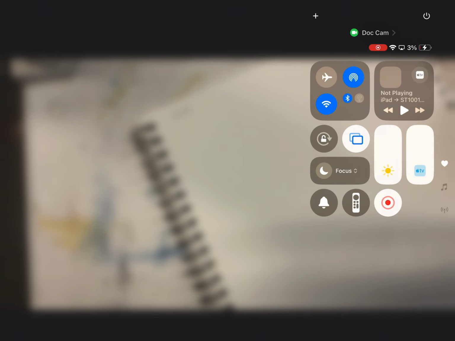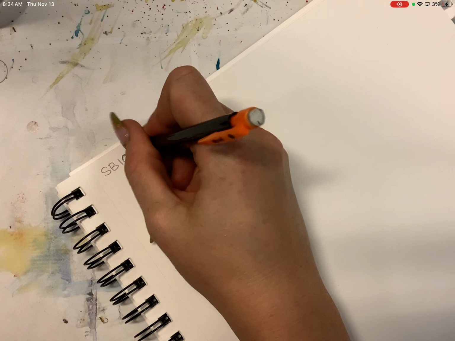It's on. Cool. All right. Sketchbook 10. If you can't see because I move it, let me know, because sometimes I'm not paying attention. Okay. Part 2.